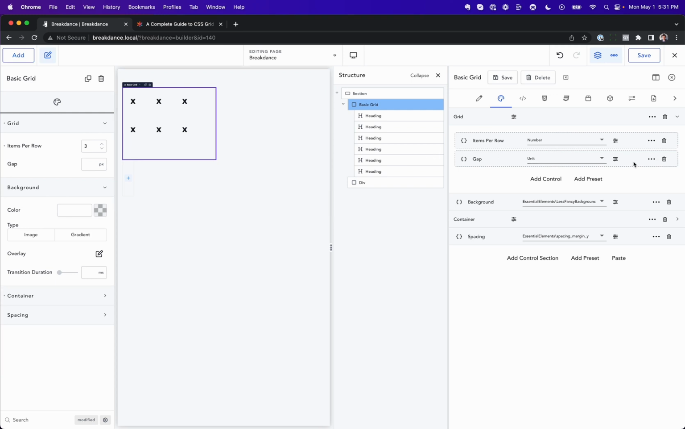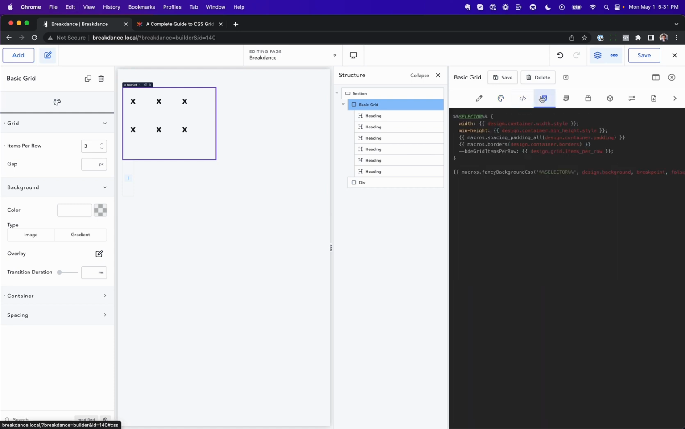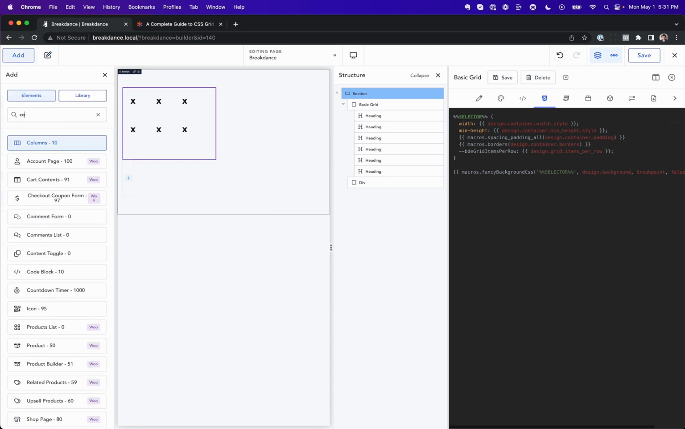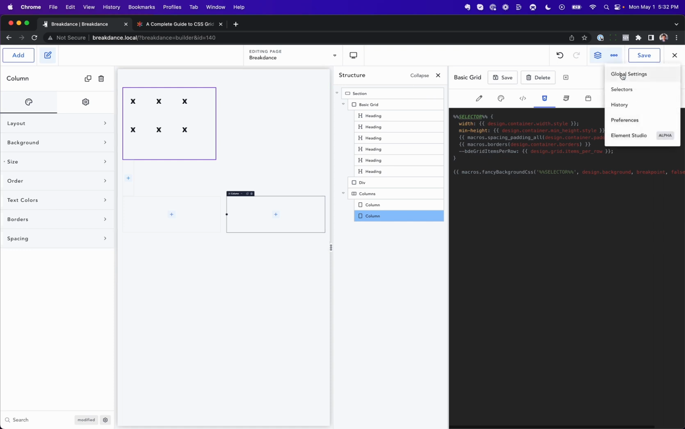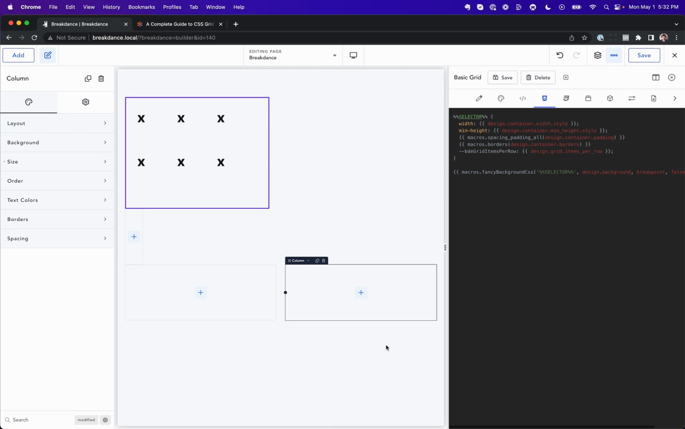Okay, gap, unit, px. Let's copy that. Let's go into the code. We don't have a default gap, so we're not going to have a default gap for grid either. We're just going to have them touching. We probably should, though. For columns, we have a default gap, and that's in the global settings. We should probably use that. We should probably change the label to default gap, and then apply that to the grid gap as well. But that's for us, not for you to worry about if you're building elements.